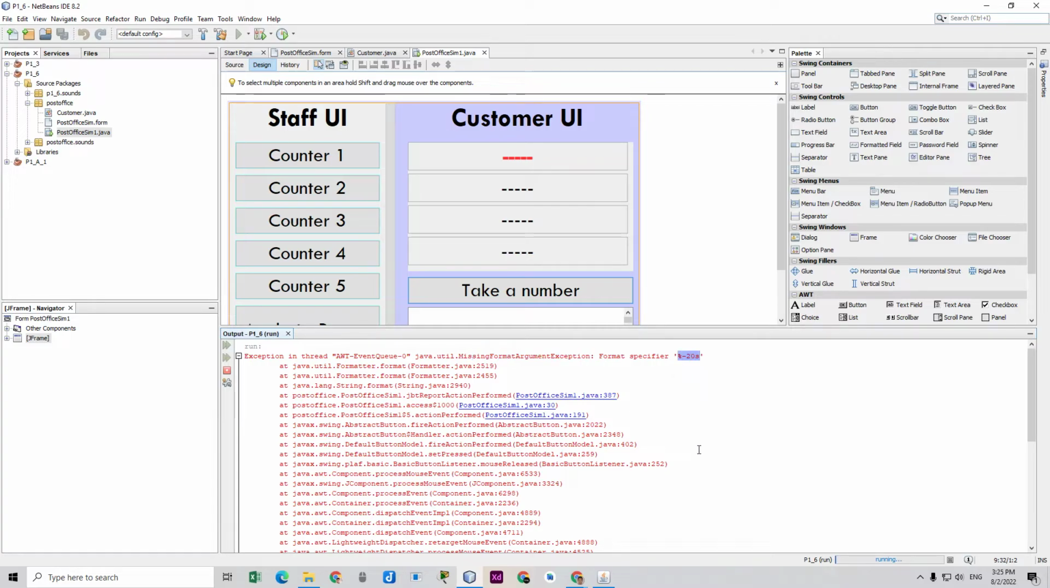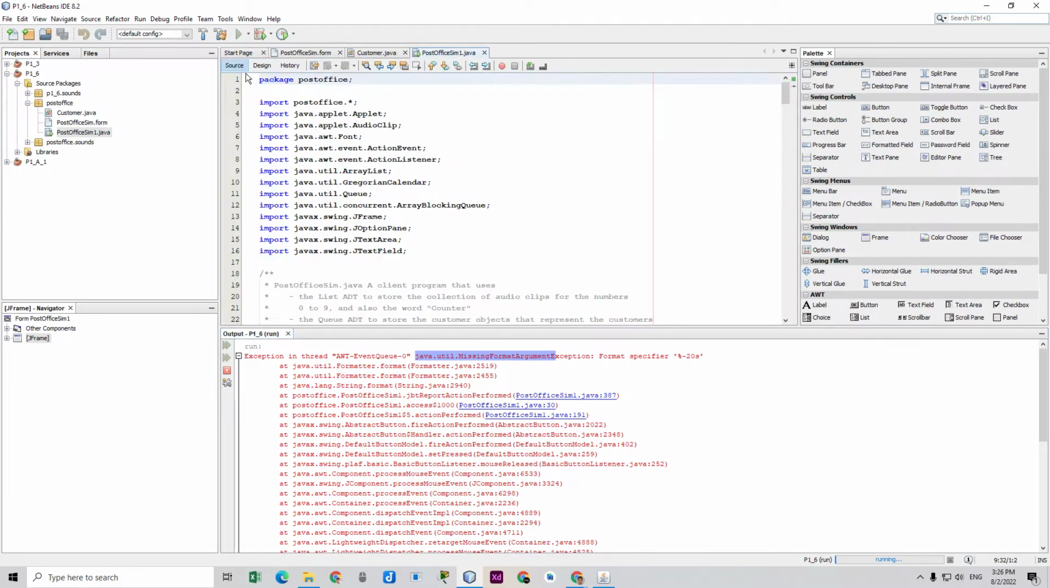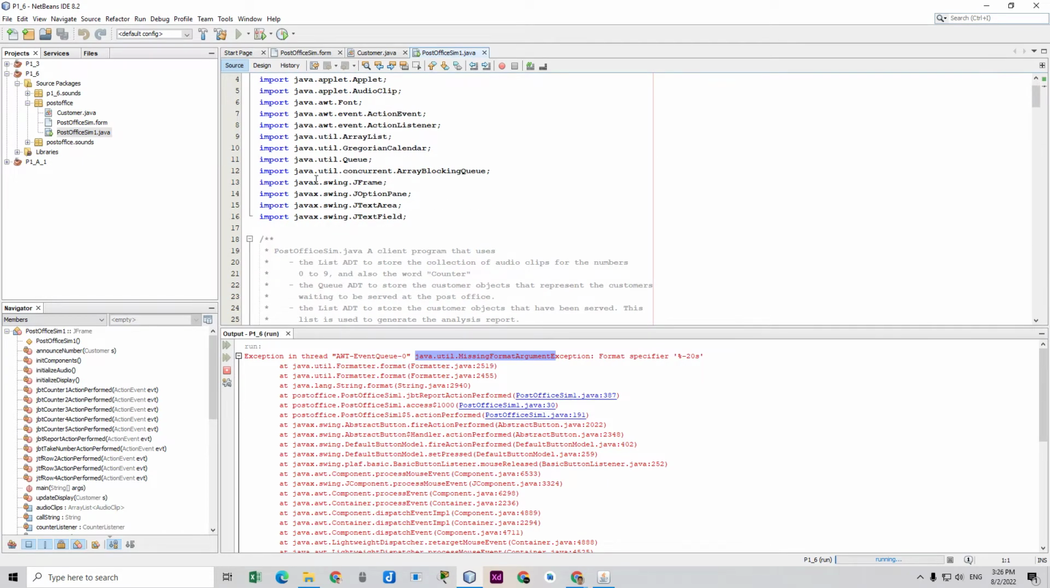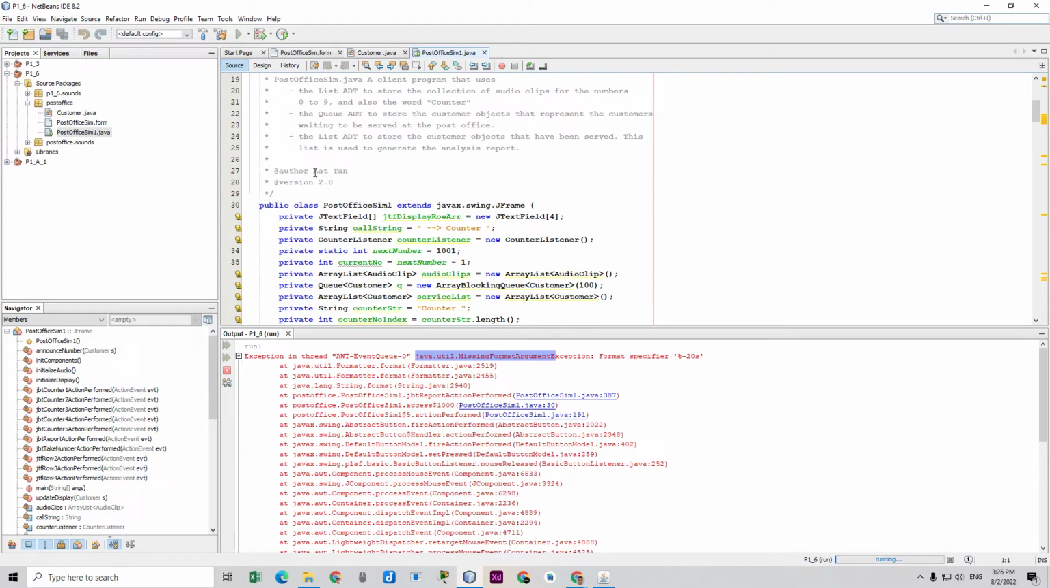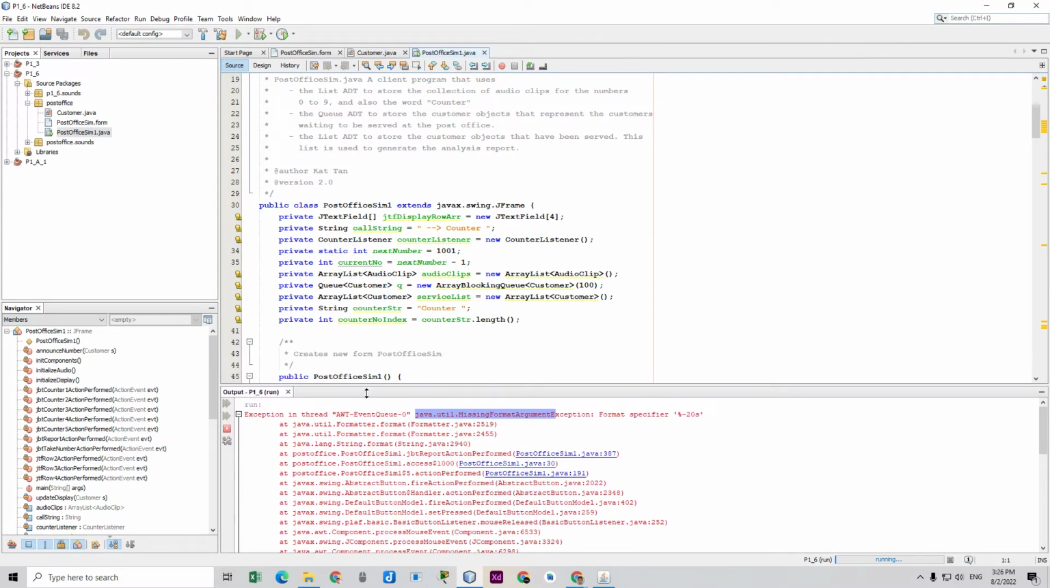Missing format argument exception. You did not state that in your code. Yeah, because that is to check if true or not. Remember, you have this exception throwing and you call it exception. Oh, missing, okay. So there's a missing format argument exception. Any queue, yeah, you have to set that one, right?